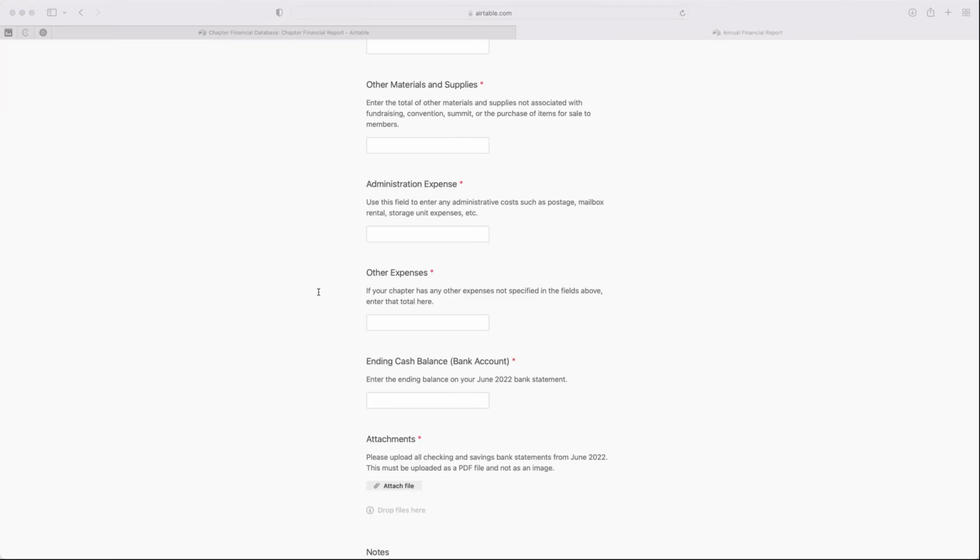And then any marketing materials or publicity materials that are not associated with recruitment. And some of our chapters have to pay dues to the university or Greek life or student orgs or student government, whatever it is, that would be included under this administration expense. And if you have any expenses that we didn't talk about, then that would go here.